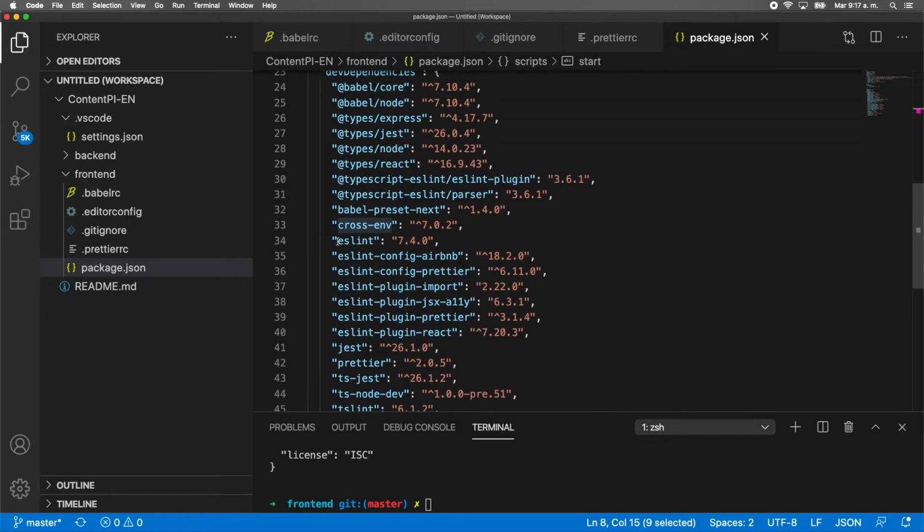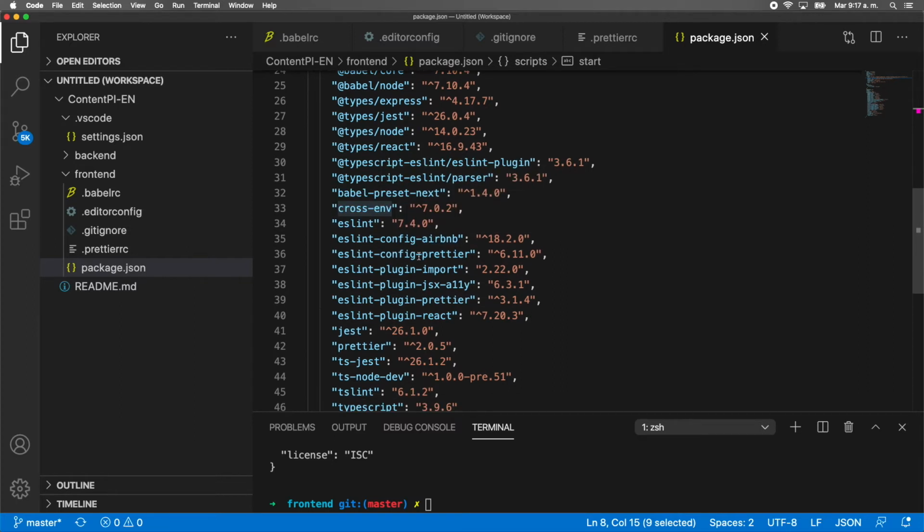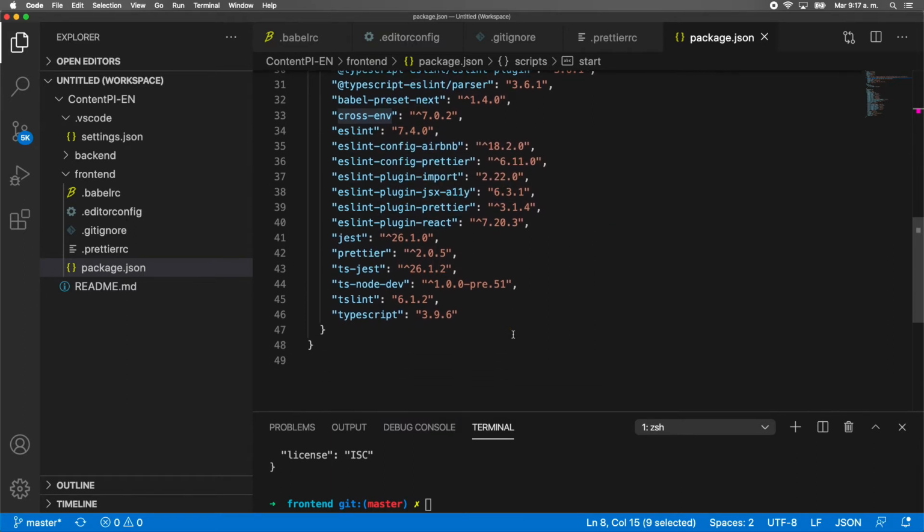Then we are going to install ESLint and the Airbnb style guide. Also, we have some prettier ESLint plugin, jest, prettier, ts-node-dev. This one we don't need it. I think so. Let me check. Yeah, we don't need it.